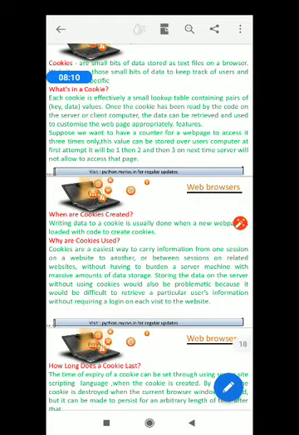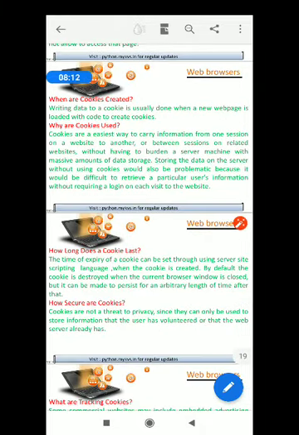Okay, and what is the expiry time of a cookie? I mean, how much time do cookies last? It can be set through the server side scripting language when the cookie is created, and how much time it will be there in the web page.